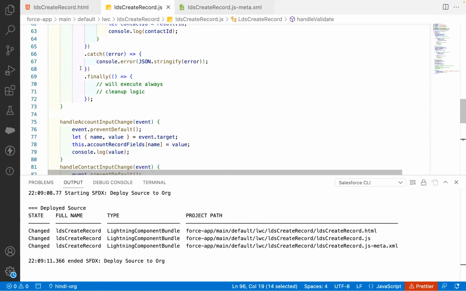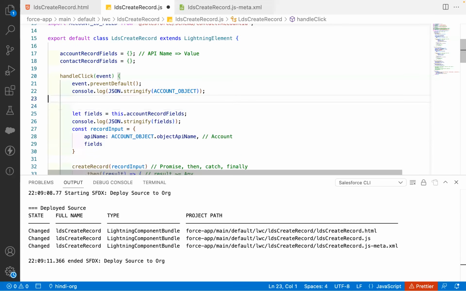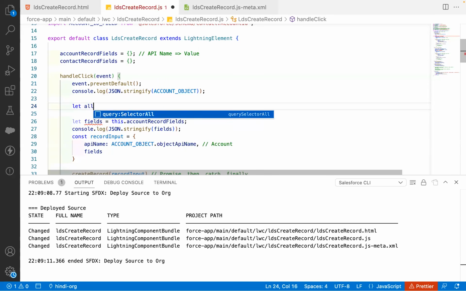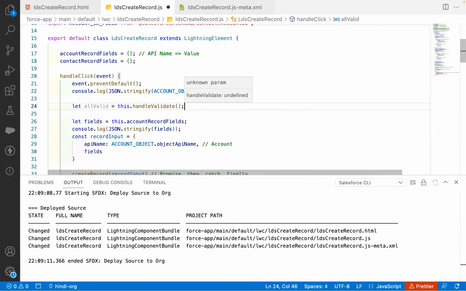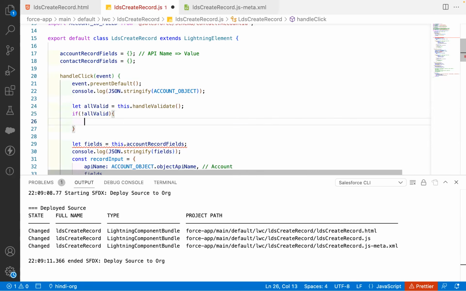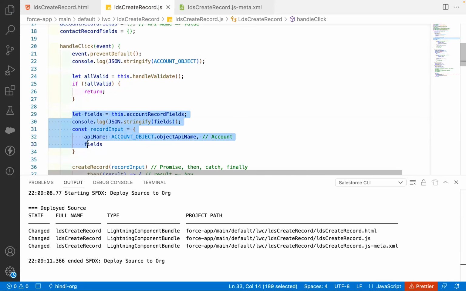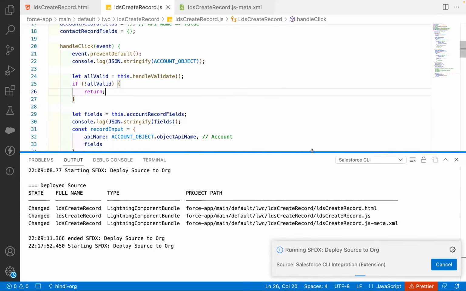Now we could use this handleValidate in our main method, that is handleClick. And we can say let allValid equal to this dot handleValidate. And we will say if not allValid, that means the value of allValid is false, return the code from here and don't execute any single line. So if there are invalid inputs, the code is going to be returned from here and the rest of the lines are not going to be executed. All clear? Any questions so far?